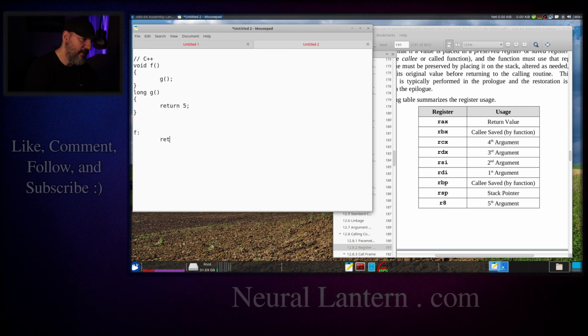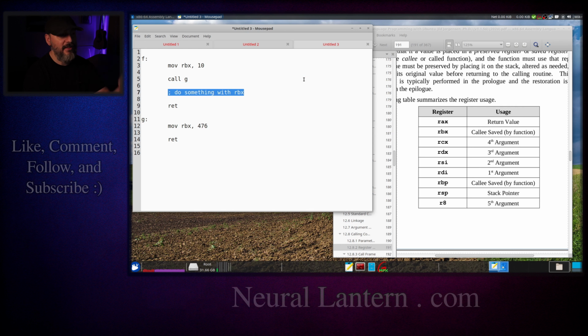These registers are not local variables. They're not tied to any scope or function call. These registers are just basically global variables that are sitting on the CPU for lightning fast performance. But that means the RBX I use inside of F is the same RBX I use inside of G. So that means if G messes up the value of RBX, then if F calls G, then F now has a bad value for RBX. This is a broken program because we did not respect the ABI.